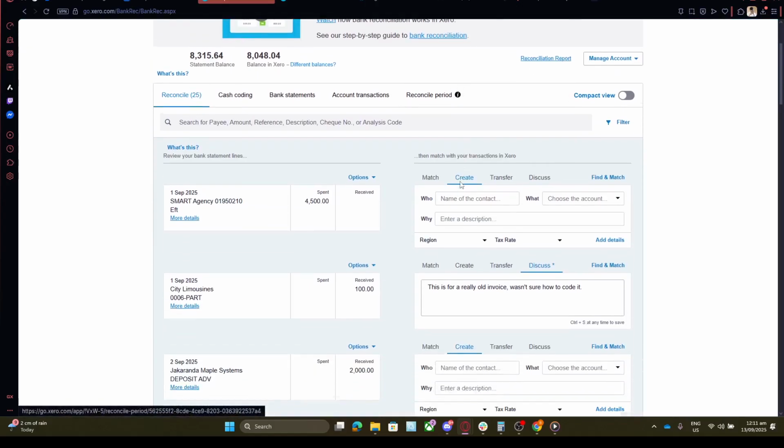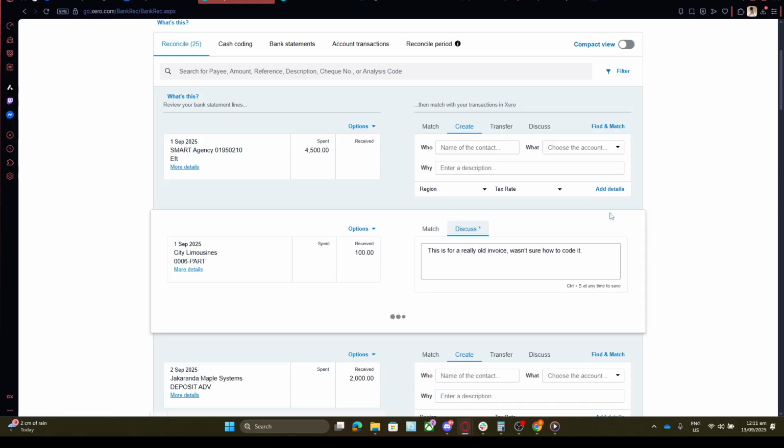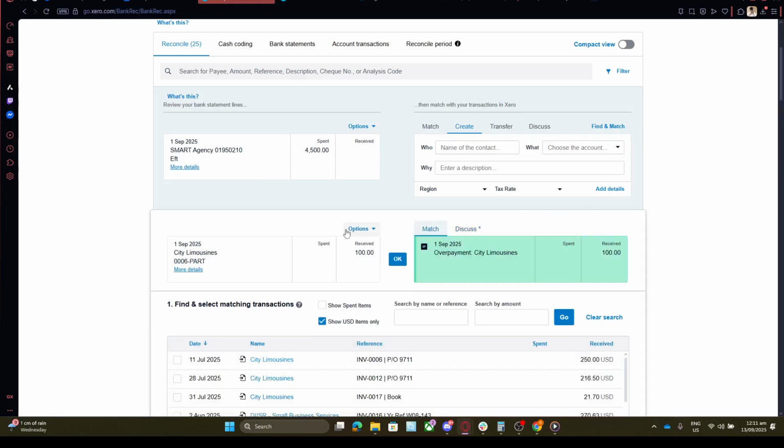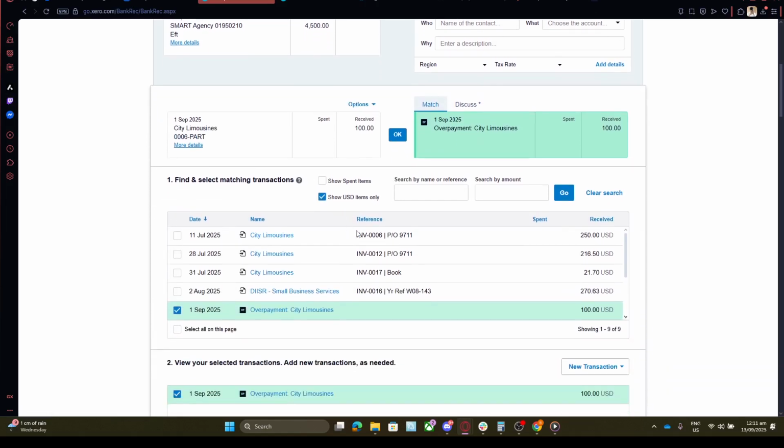Next, you need to identify the invoice for which you are recording the overpayment. This is a crucial step. Browse through the list of existing invoices and click on the one you need to adjust. It's essential to select the correct invoice, as this ensures your records remain accurate and up to date. Always double check details like dates and amounts, as this will save you a lot of headaches in the long run. After selecting the invoice, it's time to take action.